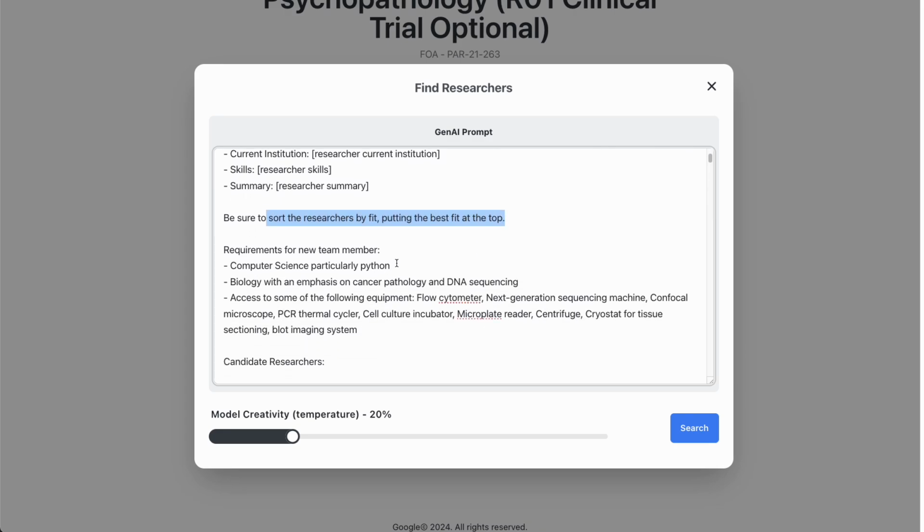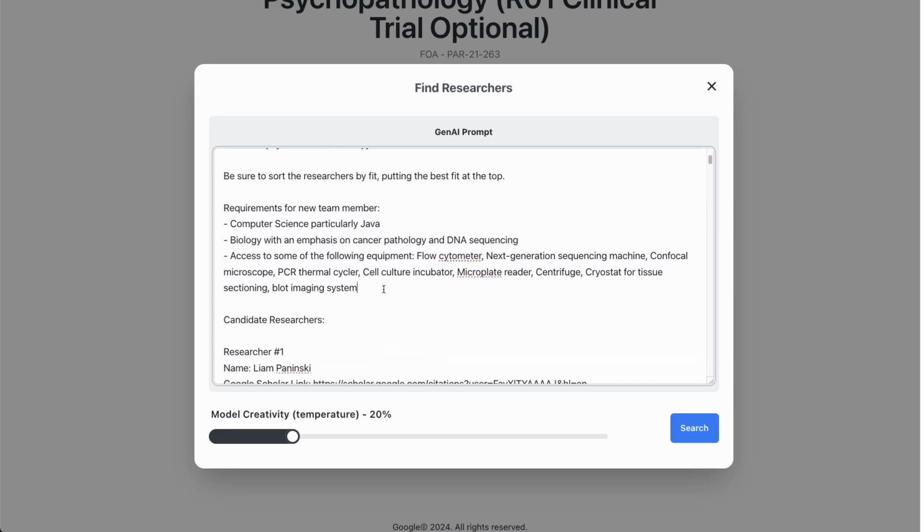And then here I've primed this prompt with some things, but you could edit this for any requirements you may have on this grant. So you could say computer science, particularly with Python. Maybe you want to change this to Java skills. Maybe you want some specific past experience. Maybe you want this researcher to have access to specific equipment. This can all be edited.